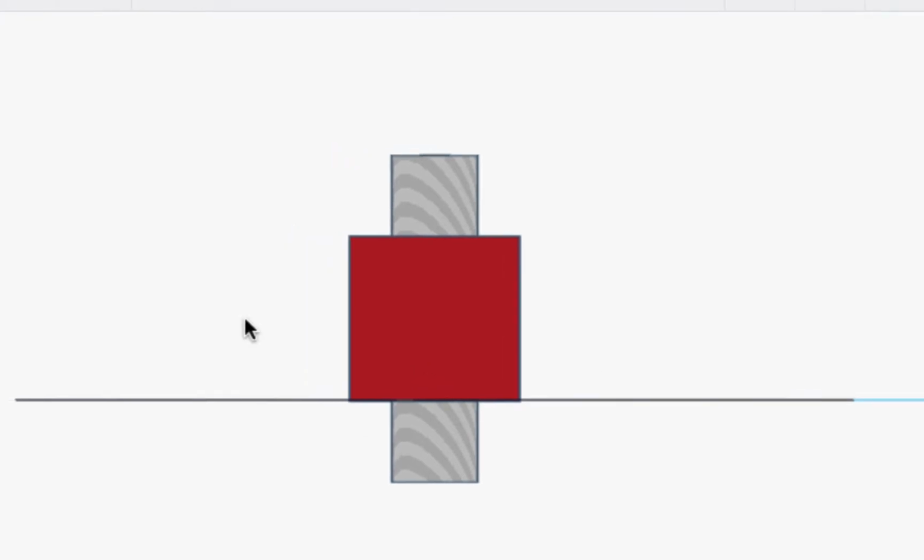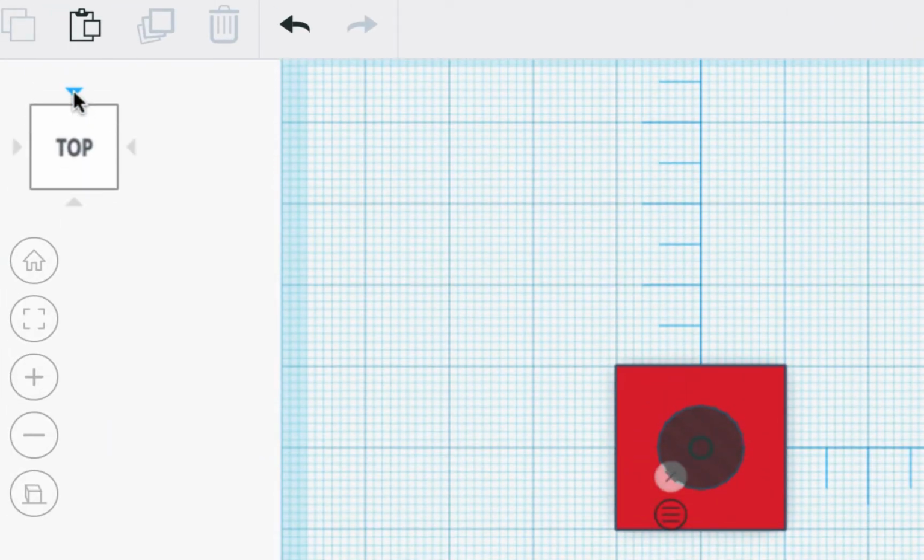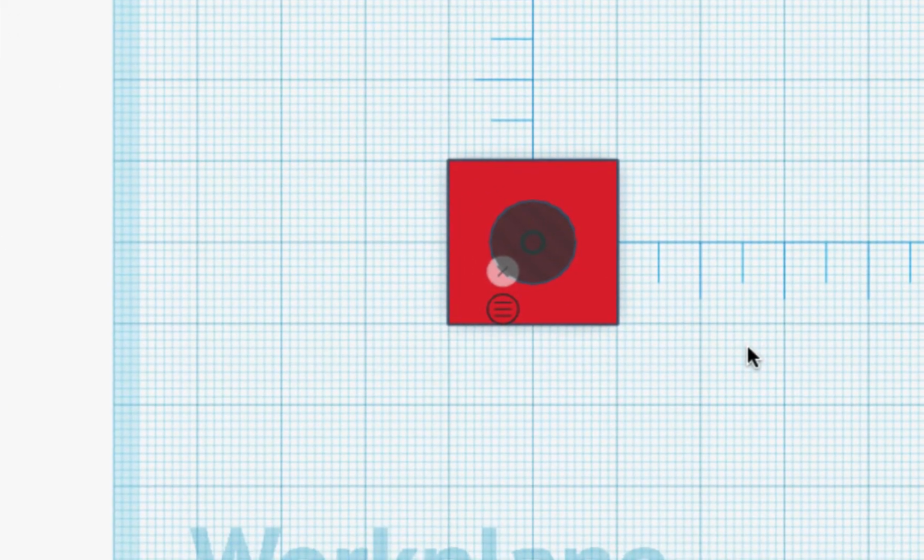And that's what it should look like now. And again, if you view it from the top, it should look like that. Now, if we actually group these, it would make a hole in there. But before we do that, we're going to duplicate and rotate these because they're kind of in place.